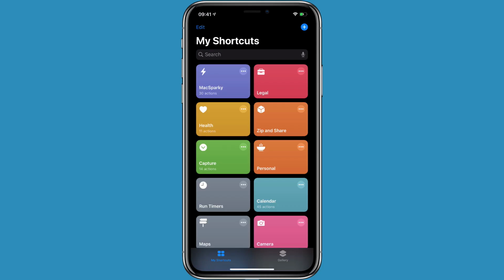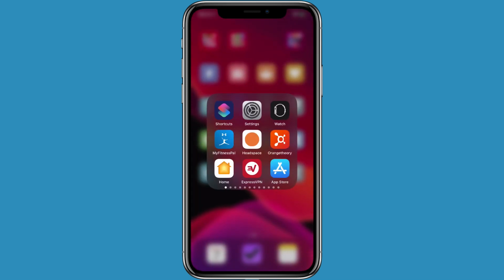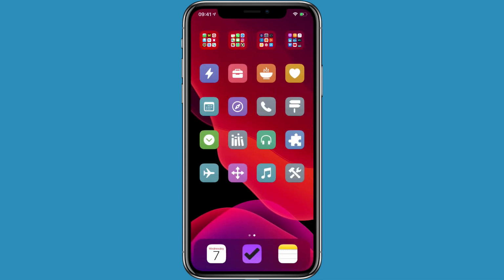Okay, here's a weird one. What if your home screen looked like this? This is a home screen made entirely of shortcuts. And these are a particular kind of shortcuts. These are shortcuts that are largely choose from menu shortcuts that are triggers to a whole bunch of other shortcuts.